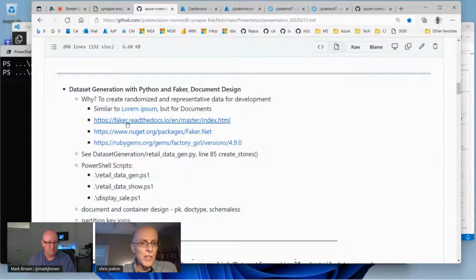This concept is not unique to Python. There is a NuGet .NET implementation of Faker. Way back when I used to do Ruby on Rails development, there was an interestingly named library called Factory Girl that was essentially the same thing. It would create simulated data. A curious name for a gem, but okay.